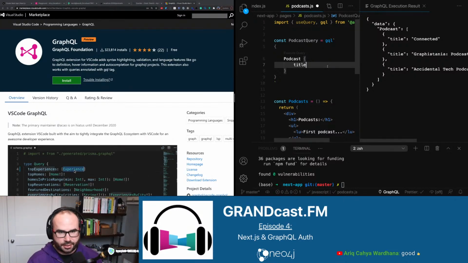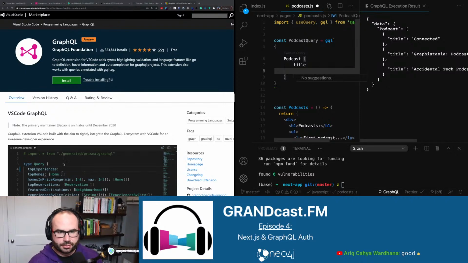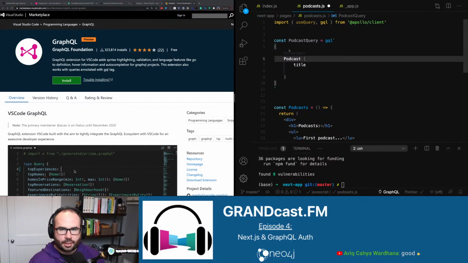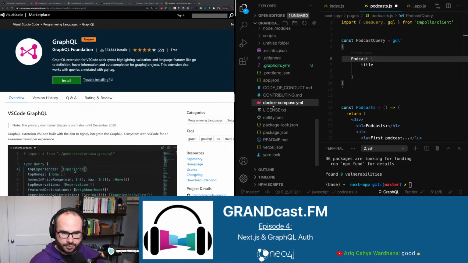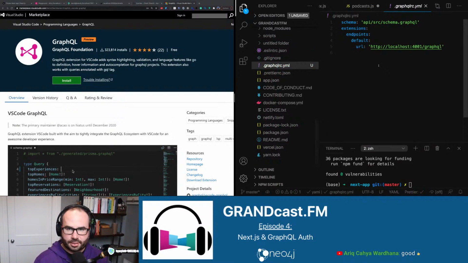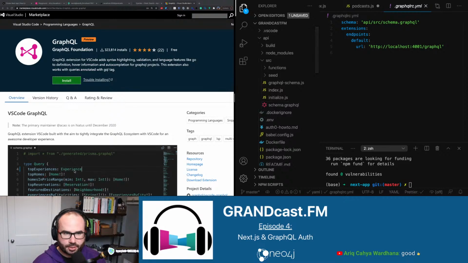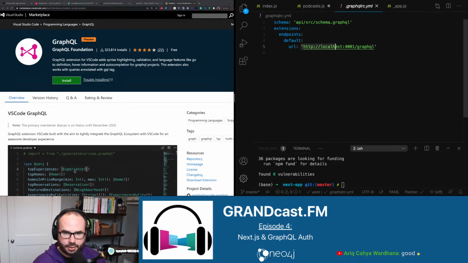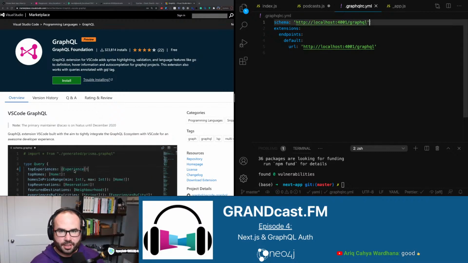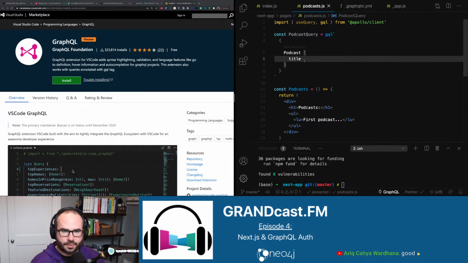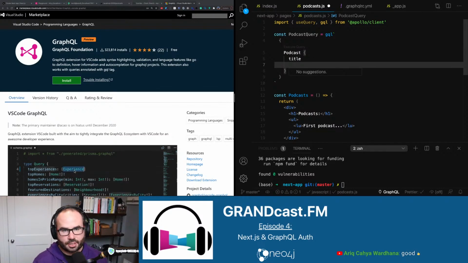Cool. So we should also be able to do autocomplete, although it looks like that's not working. Did I have the wrong path to my schema file? API source schema.graphql. No, that's right. Can it introspect if I give it the endpoint? Can it go introspect that? Will that work? Title. No suggestions. I don't know.